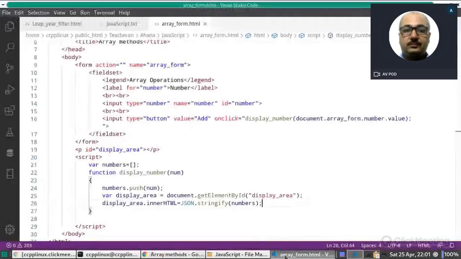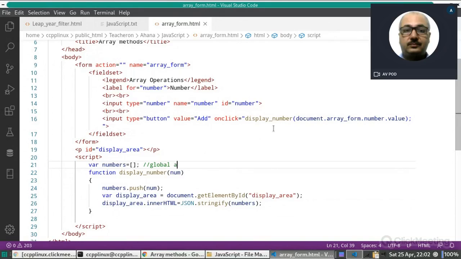So it is due to this numbers array. This is actually the global array. This is the global array, accessible inside every function. Since it is also available inside this function, this displayNumber function.